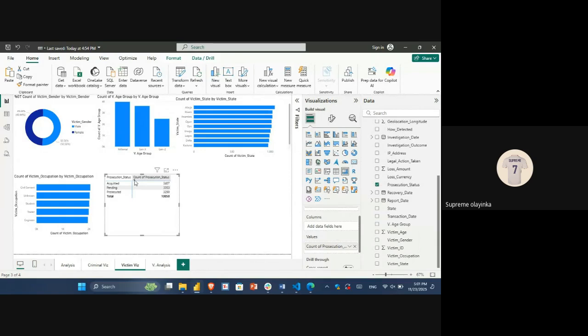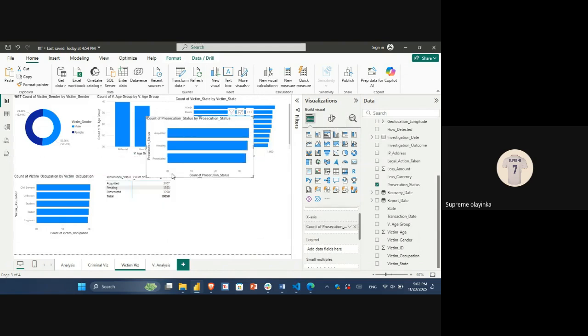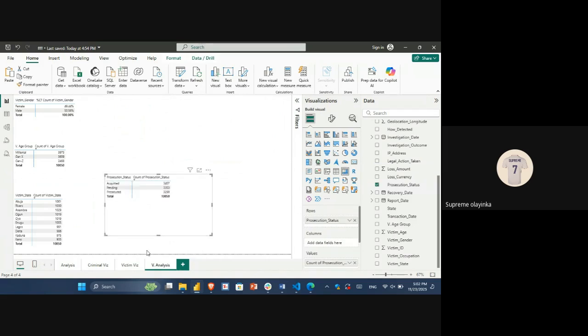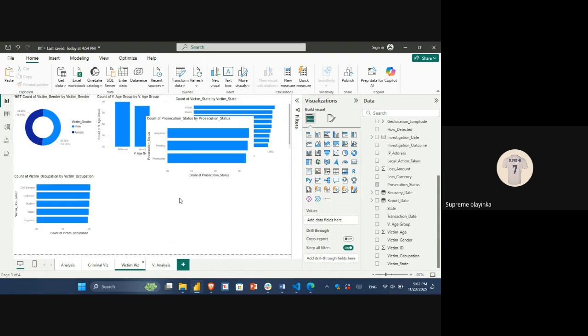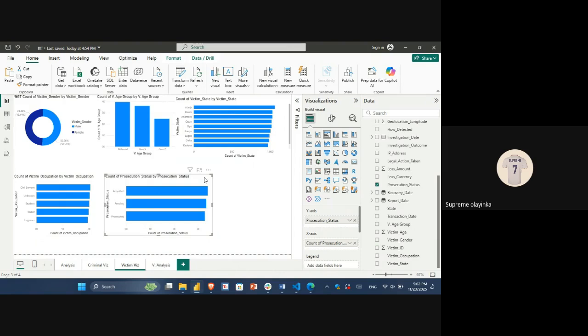You can click on this drop down also just to arrange it in descending order. So you want to do Control C, Control V. Change this one to... so now let's look at what we can gain from whatever we've done.